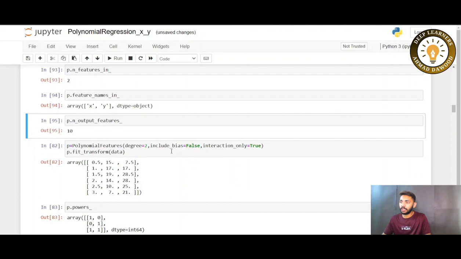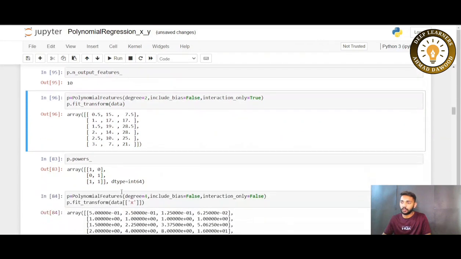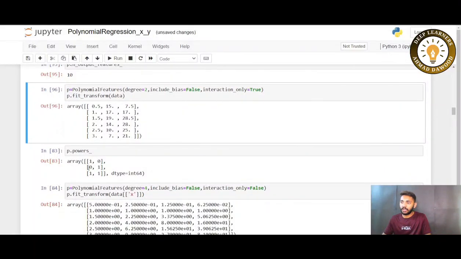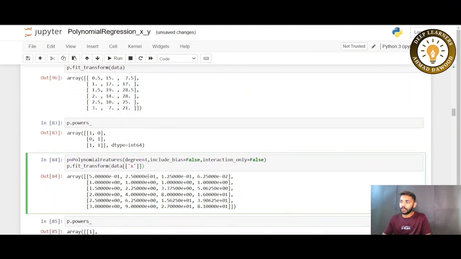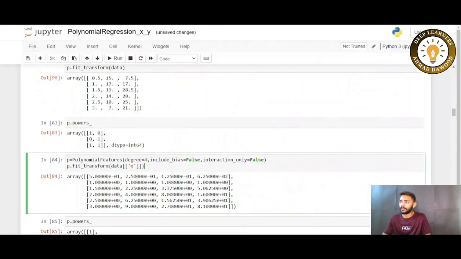So if you mention include bias is equal to false and you are interested in just interaction only, and degree is equal to 2, so you have just two variables. This will be x, this will be y, and this will be xy. And you can see that also: the first column is x, the second column is y, and the last one is xy. Okay, so yeah, interaction only is by default equal to false, so no need to use that one. I will remove this one.